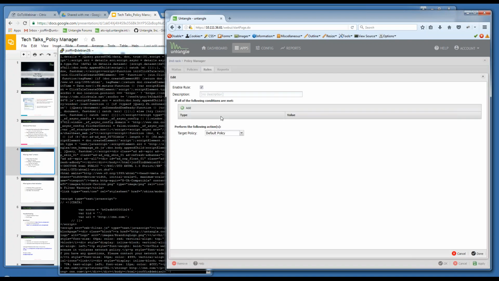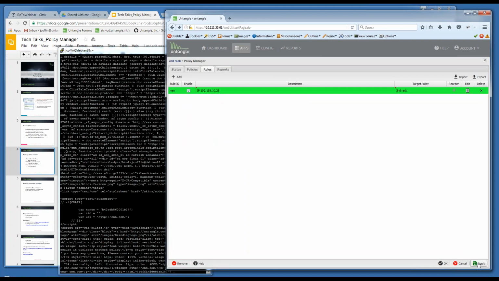So I'll go back to my policy manager, and we're going to create a rule. There are different ways to create the rules. Probably the most simple is the IP-based. So I know my box behind it has this IP address. So I'll say if the source address is this IP address, we want to send it to this second rack. So we'll go ahead and hit done and apply.